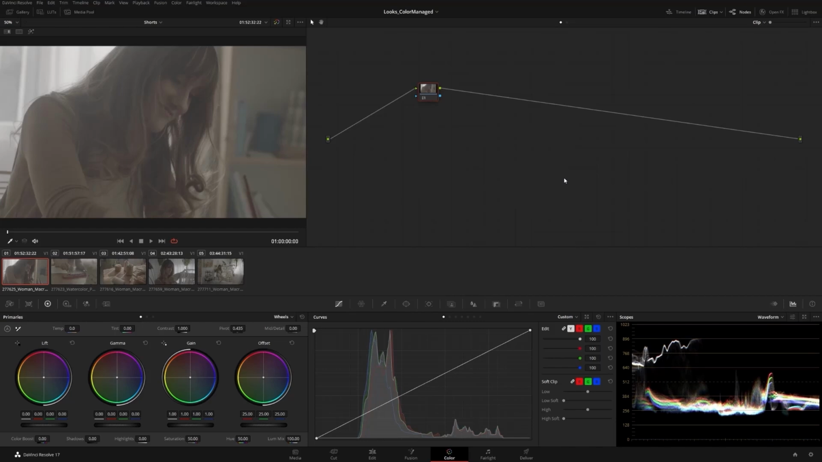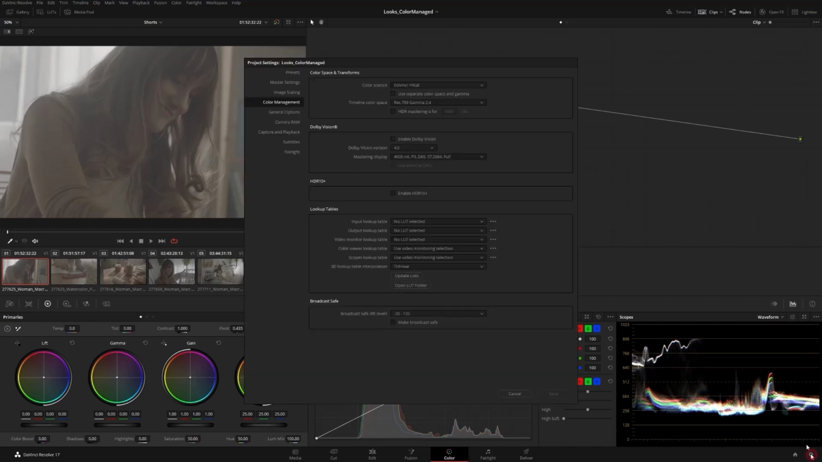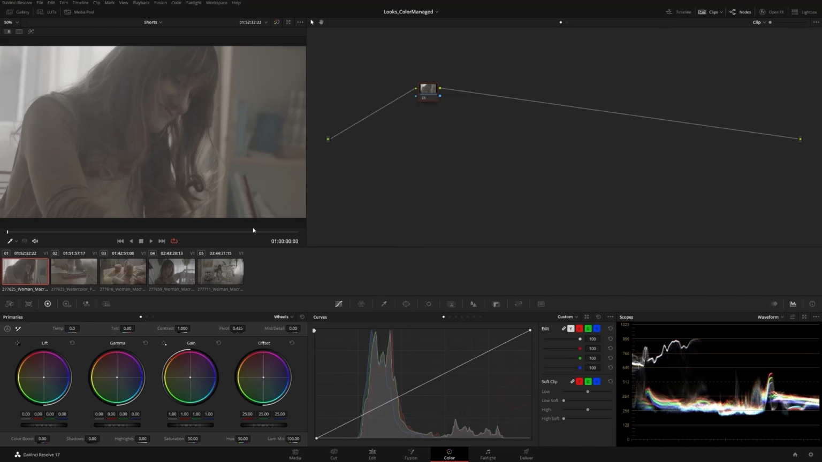Here in Resolve, we have a non-color managed project. Let me show you my project settings. The project settings are set to DaVinci YRGB and the timeline color space is Rec 709 Gamma 2.4. Right, let's move forward. By default in Resolve, you have two node categories, the clip level and then the timeline level. But you can unlock two more categories by grouping your clips together. Let me show you that.